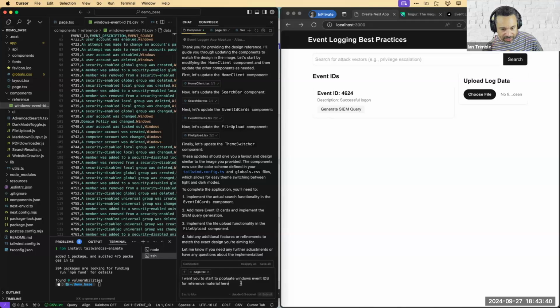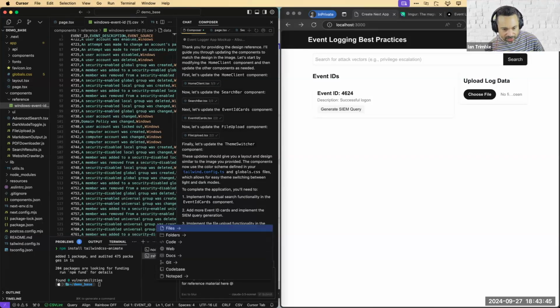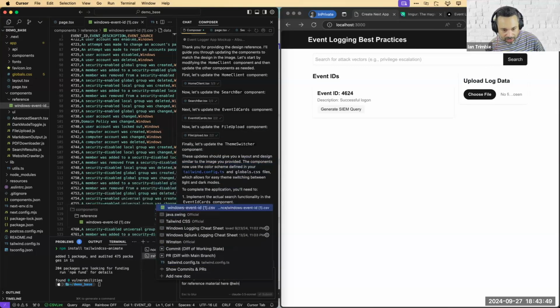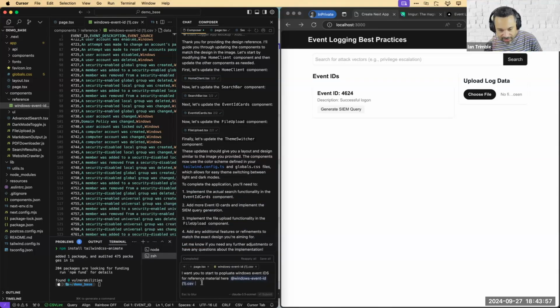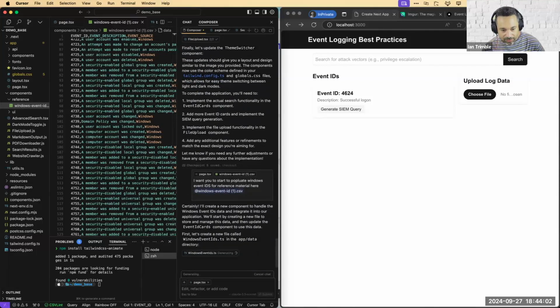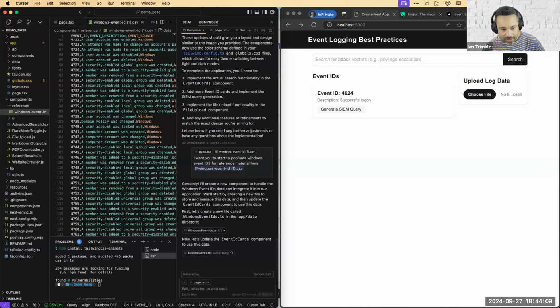So I'm going to say, populate Windows Event IDs for reference material here. Then I can point to it. So I can say, Windows, right? Windows. And as you see, it's going to start to index what I'm giving it. And again, let's see what it does, because it should now give us some more context here. We're just playing with it, the back and forth here.